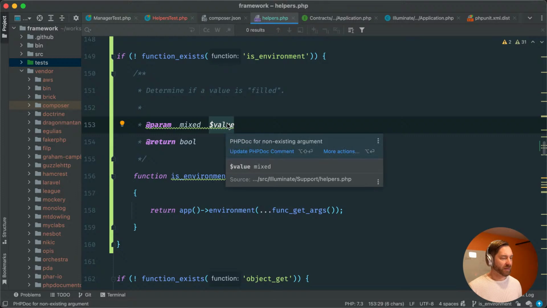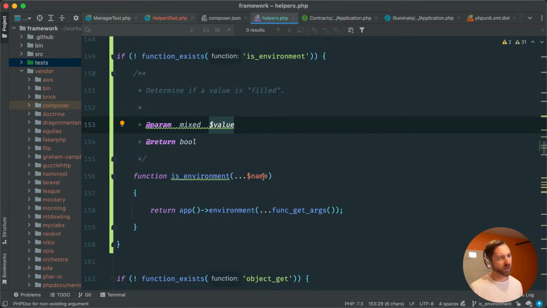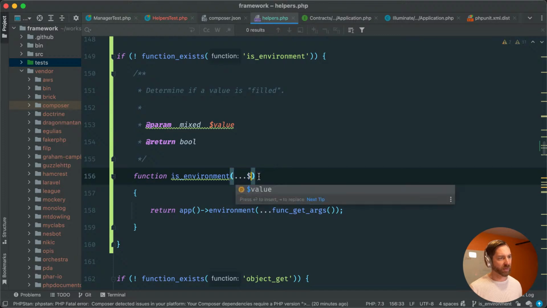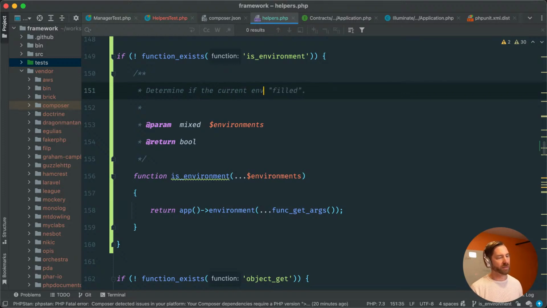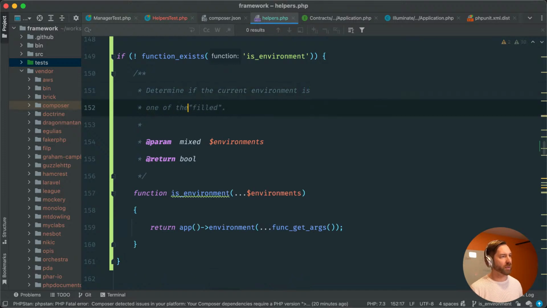So what do we want to call this? We want to call this name, or we want to call this environment? Should this be like names? Should this be like environments? Probably environments, huh? Determine if the current environment is one of the past environments. I'll let Taylor get the magic descending going there, but that's effectively correct.